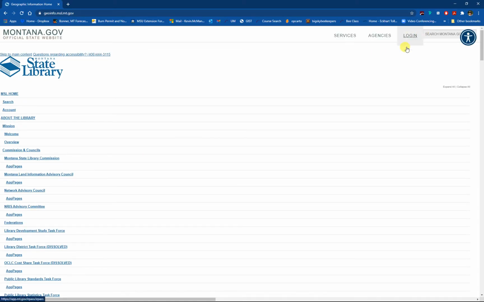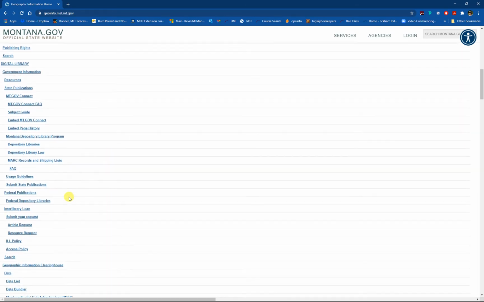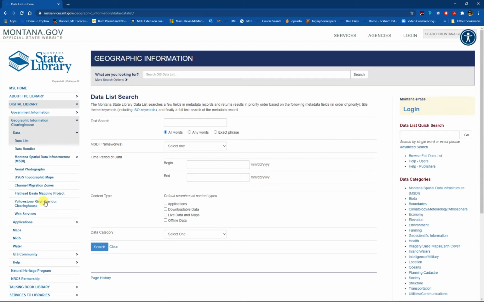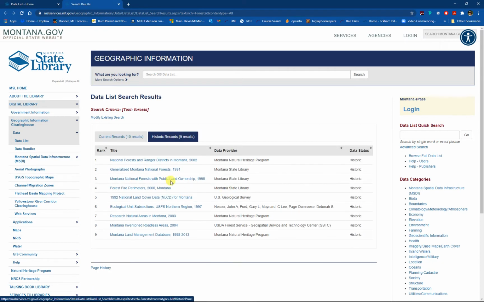All right. So back again to the data list. There we go. So that's what we're looking for. Don't know what was happening there, but basically we're just looking for forests. All right, and we'll search that. And this comes up, and it's under the historic records, and it's the National Forest and Ranger Districts for 2012. So you click on that guy.